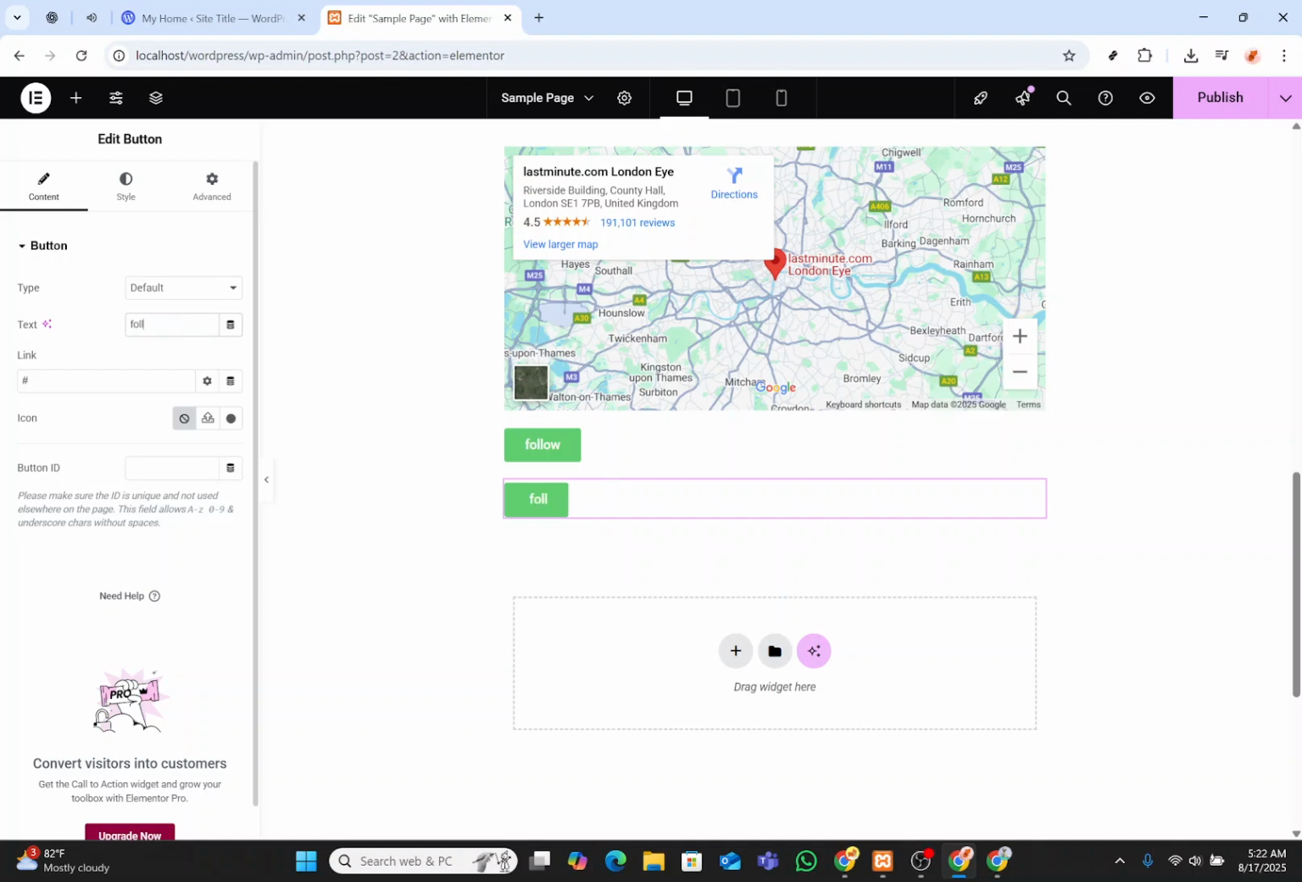Now pay attention to the text field. This is where you can customize what appears on your button. Type in something catchy but descriptive, such as "Follow us." Be sure to keep it short and attractive to invite maximum engagement.